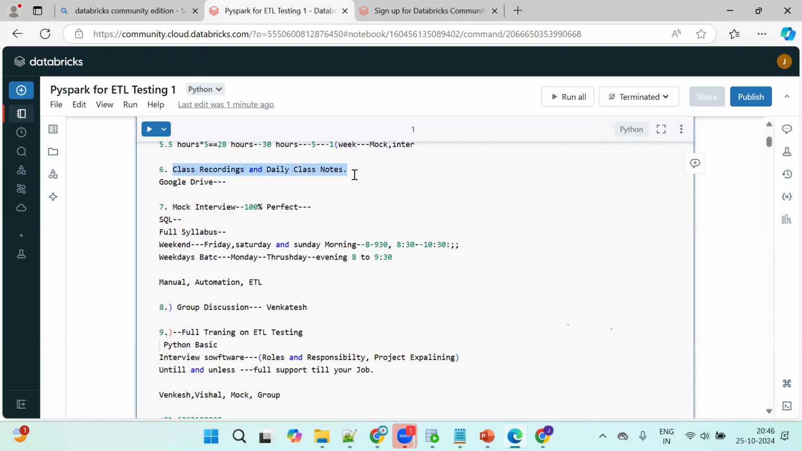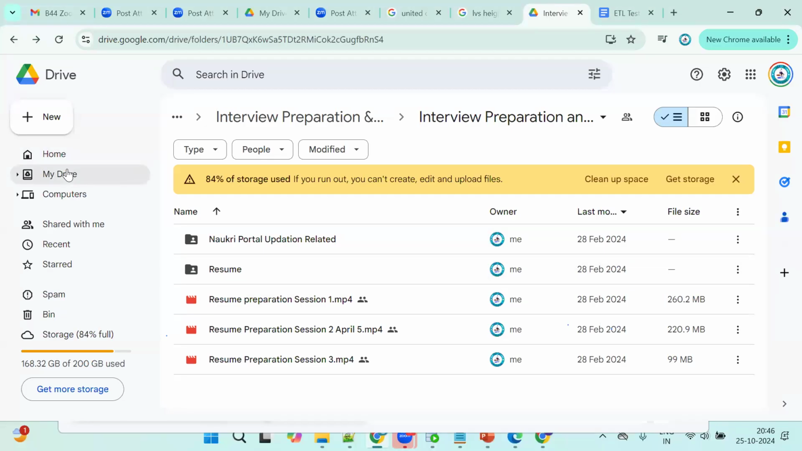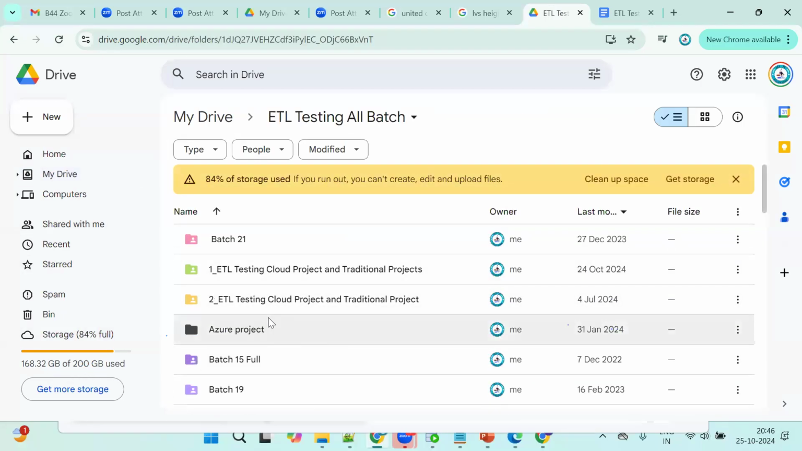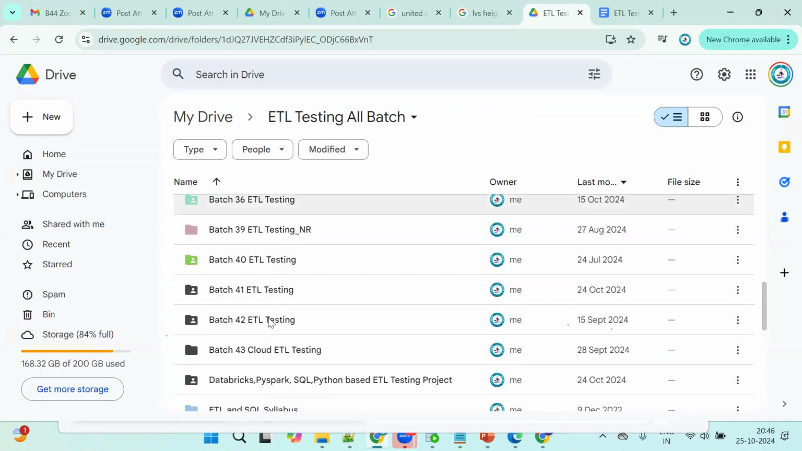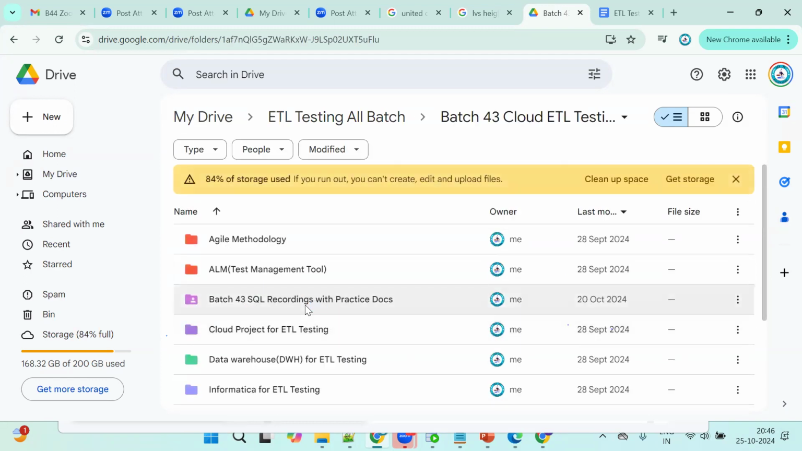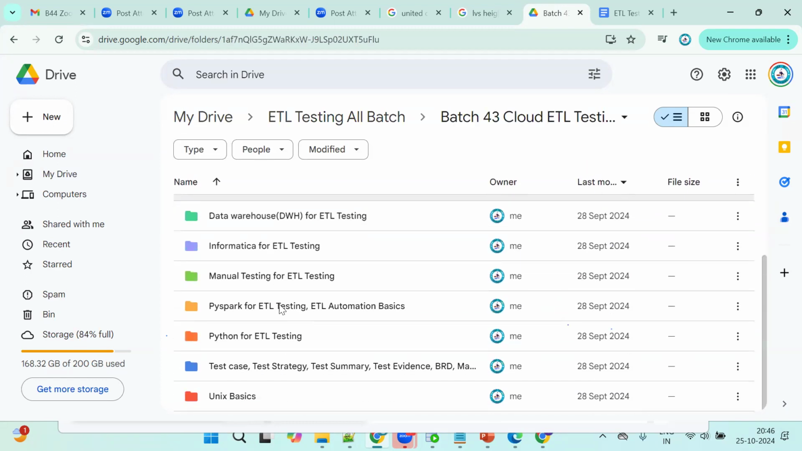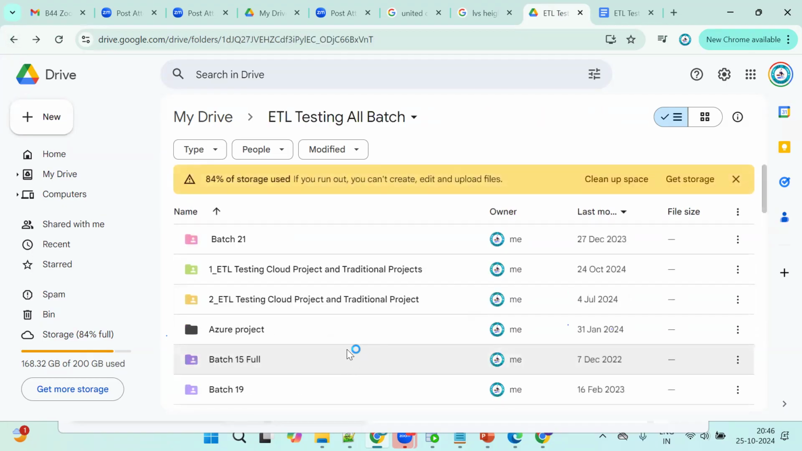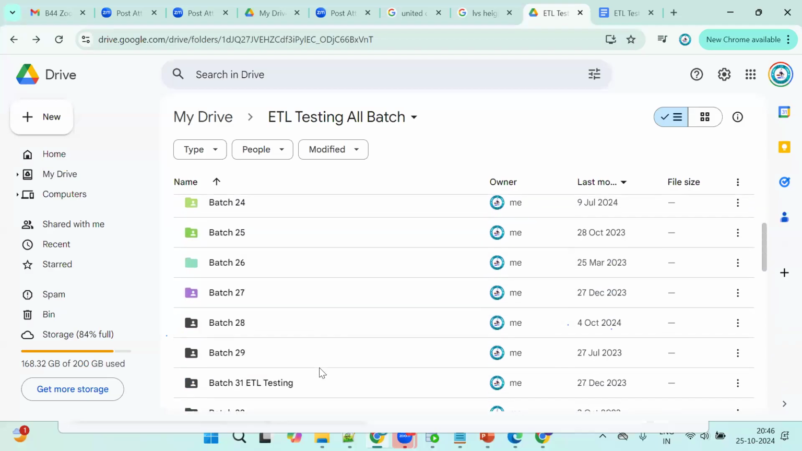Class recording and daily class notes will be through Google Drive. So if I complete any of your classes, I'll upload it into the Google Drive. We have 200 GB of capacity in the Google Drive. Based on that, I'll create your batch, and you are going to receive the Google Drive access. Consider that batch 43 I started 15, 20 days back. People who join the batches are getting the recordings soon on the Google Drive, and you can refer to the Google Drive recordings, and the documents also will be shared through the Google Drive.